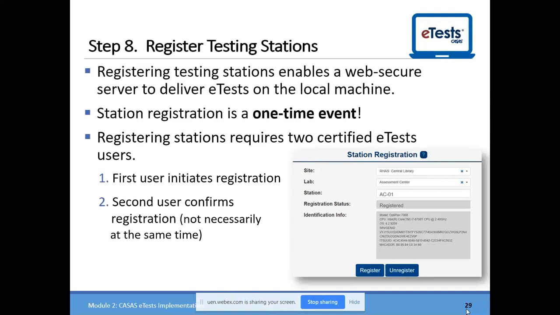It kind of looks like this. You will log in. Either the proctor or the coordinator will log in. So it's pretty user-friendly. You go in, you see the screen. And then another proctor or coordinator will confirm the registration. And that has to happen for all machines you're going to use for testing. You're going to be assigned to a site or a room or a lab. You can assign them to a cart if you have one of those.